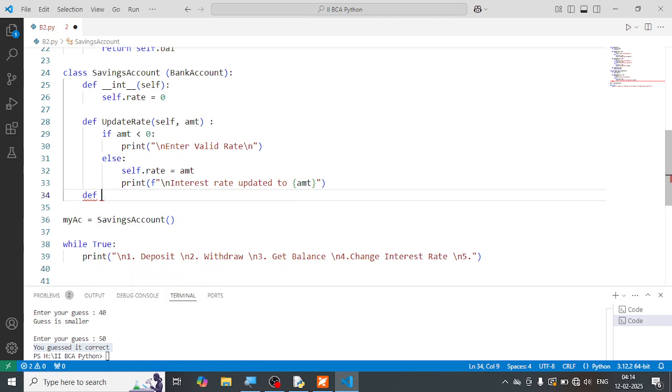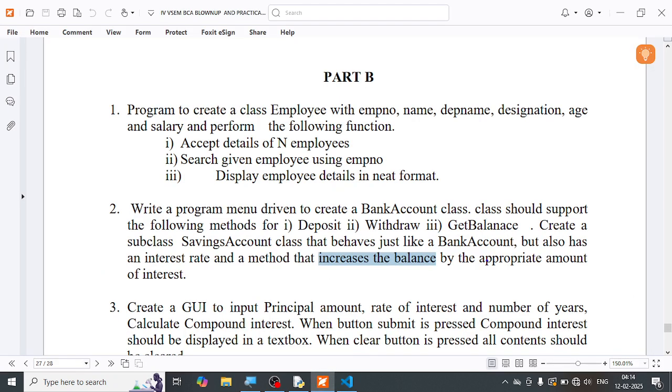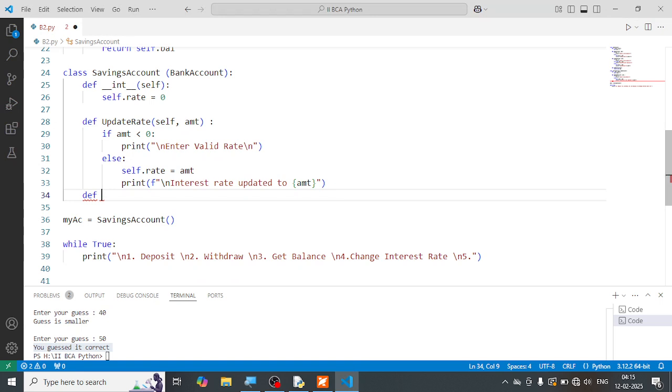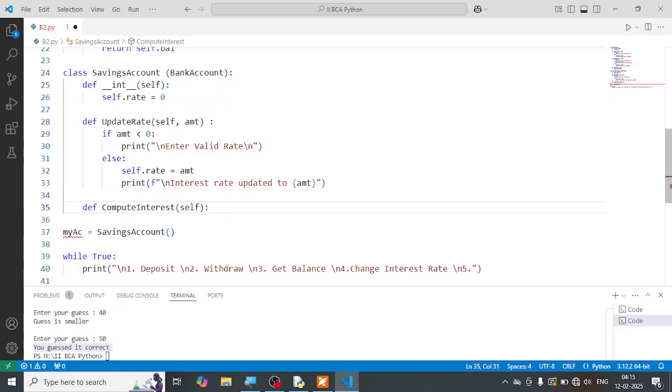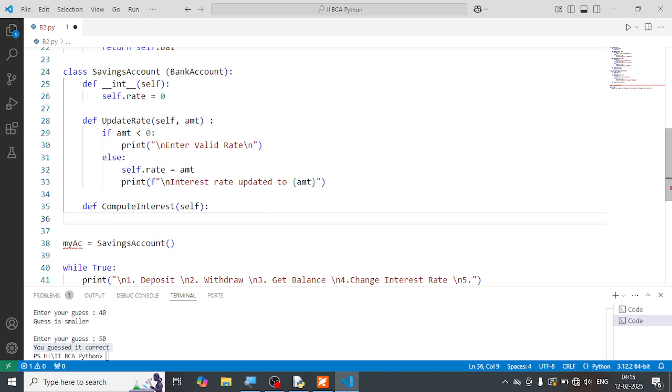And what is that one method? If you notice here, they have told a method to increase the balance. That method I have not done, so let me do that. I'm going to say compute interest. Let's say it's not going to take anything. So this method is required. This is one extra method. I just forgot that method altogether.